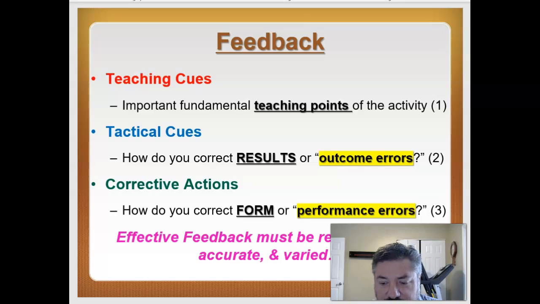Release as you step. Transfer your weight. Hold your follow-through. A lot of different teaching points on different activities. Next is tactical cues. Remember, what is a tactical cue? That is something that you help correct results or outcome errors. This is where knowledge of results comes in.